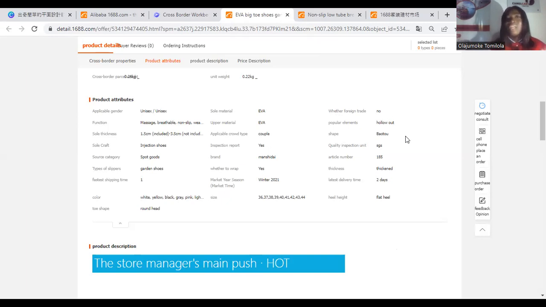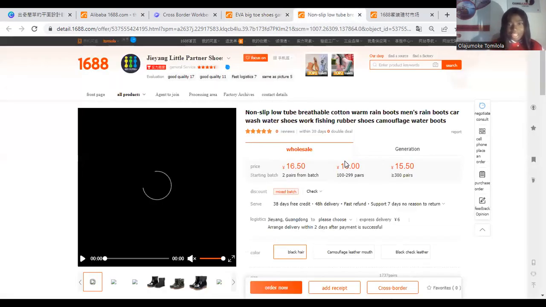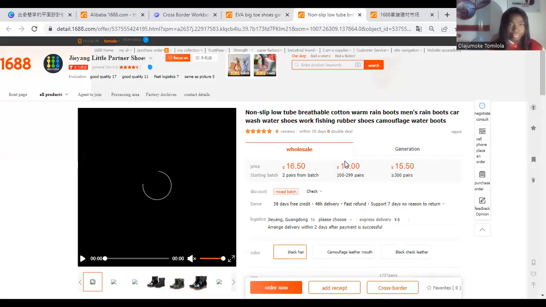But then aside that, you can still check their other products to check if they have other products that are foreign trade, okay? So let's check this shoe out. The shoe is beautiful, right?